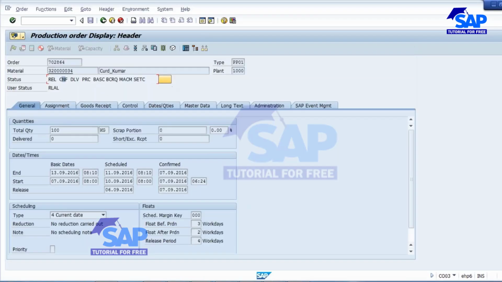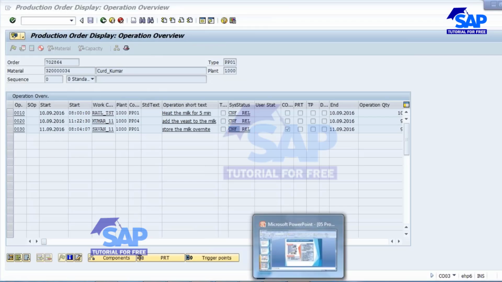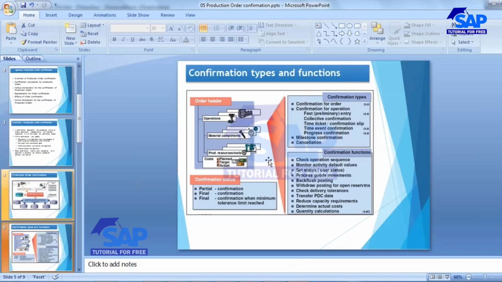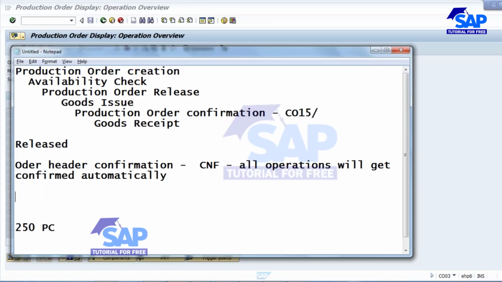Okay, so when you confirm it, if you go to the operations, see, all operations got confirmed automatically. Are you able to see? So that's what you need to understand. When you confirm at header level, all operations will get confirmed automatically. Now we'll see the next one, which is order operation confirmation.